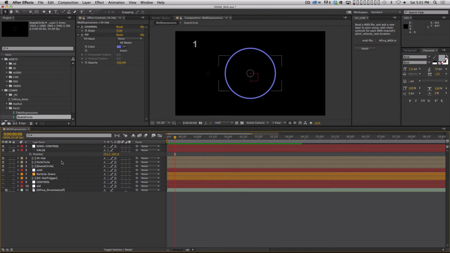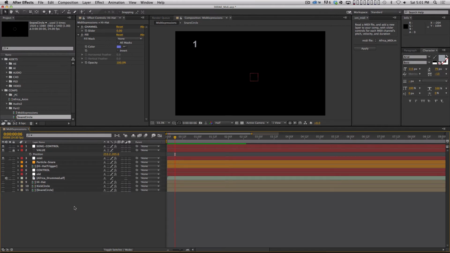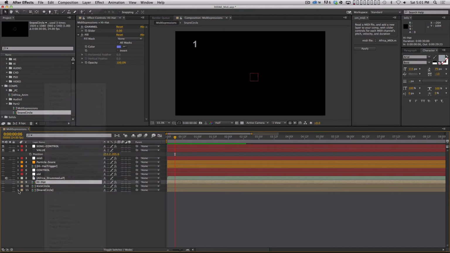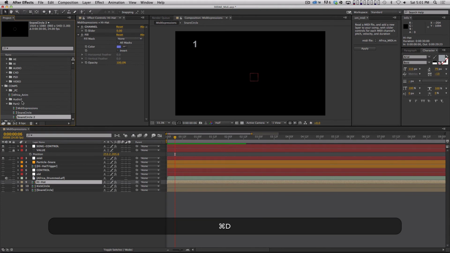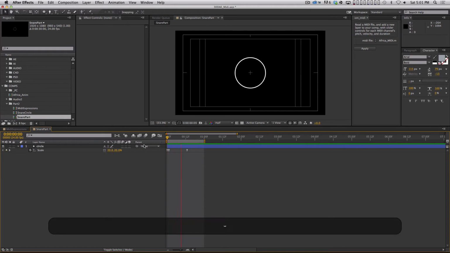Greatness. Okay, so now let's talk about another way that you can use this MIDI information. This is cool, and sometimes this is what you want, but sometimes you want things that can overlap. And the best way to do that is with particles. So let's turn all this stuff off, and let me find where this pre-comp is. It's right here, snare circle. Let's duplicate this, and let's call this snare particle.